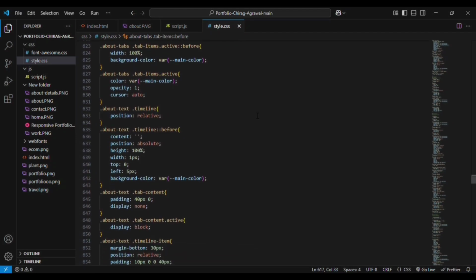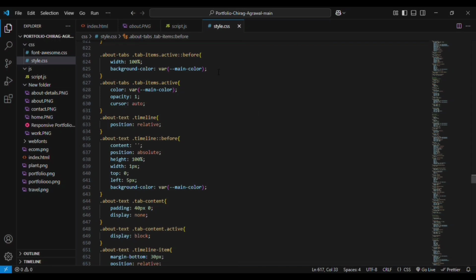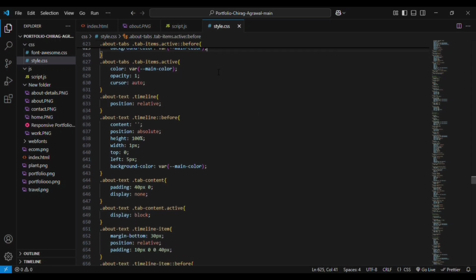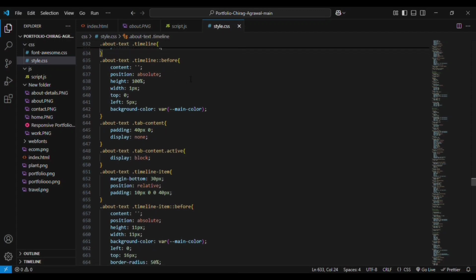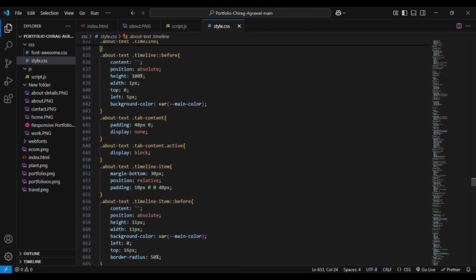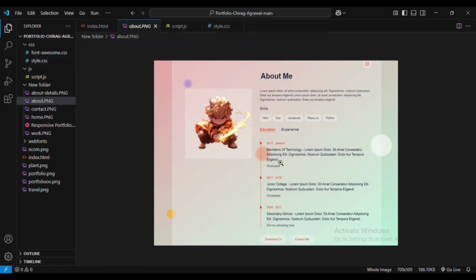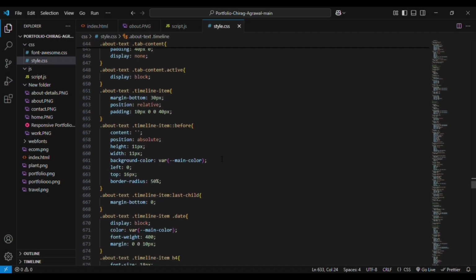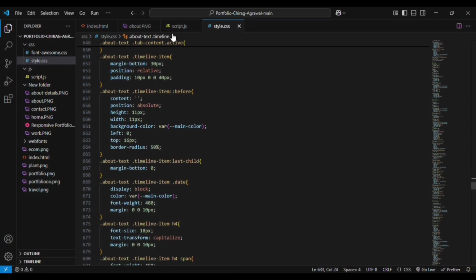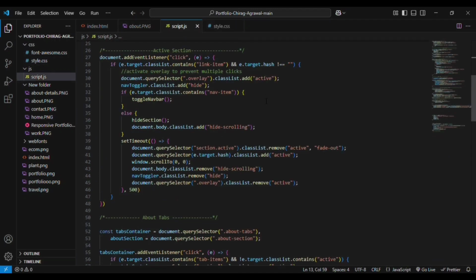The background color will change. This is the active element that we have added. Then we have the tab item active, which is nothing but the color and opacity given to it. Then for the timeline, for each timeline we are giving position relative, and for each timeline before we are creating an absolute element by using separate width, height and positioning. We are creating this. You can see these buttons. Then tab content has padding of 40 pixels and display none. When tab content is active, display is block.